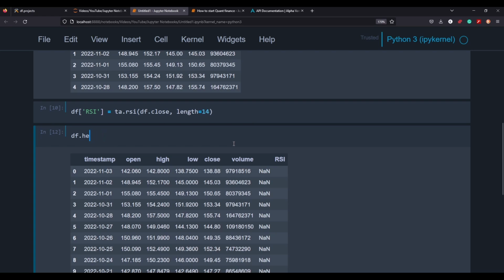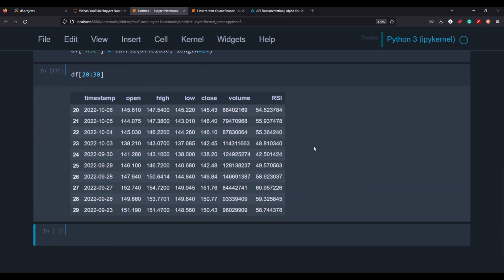Sometimes you just need to look deeper into your data frame. And one way you can do that without having to call head whatever, right? We can do 20 through 30, and if we call this, you can see that we have the RSI further down our data frame.